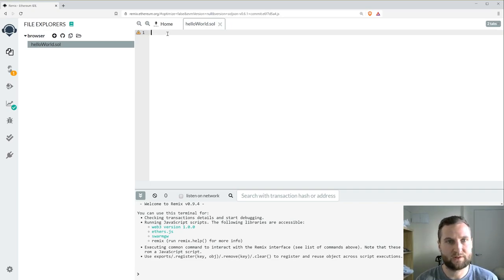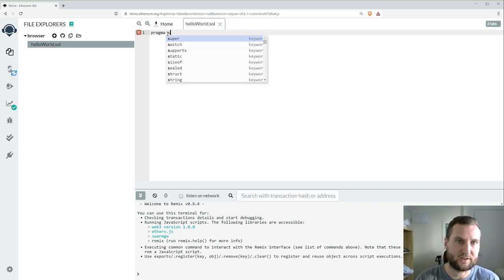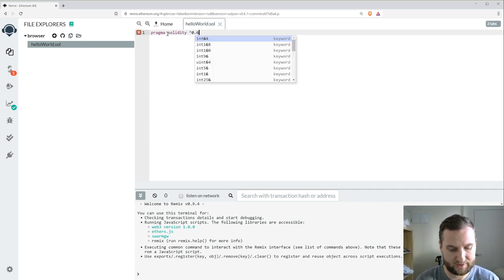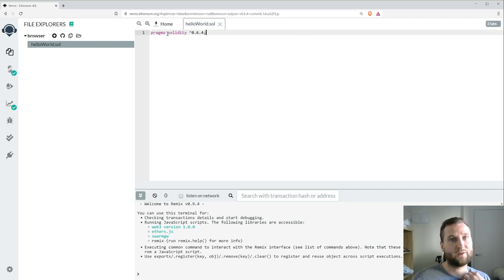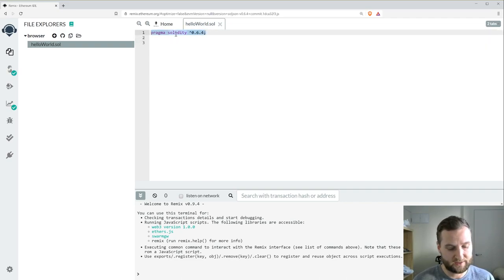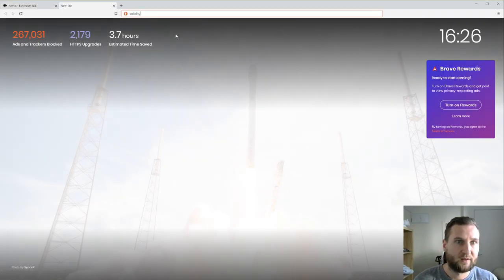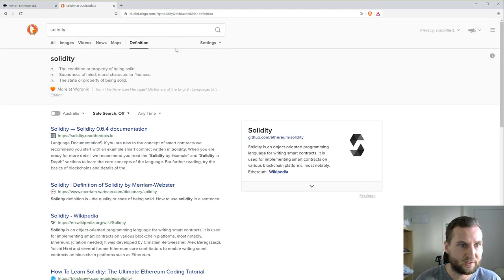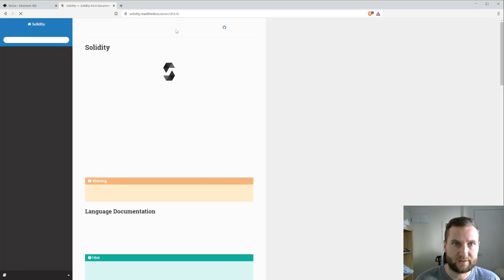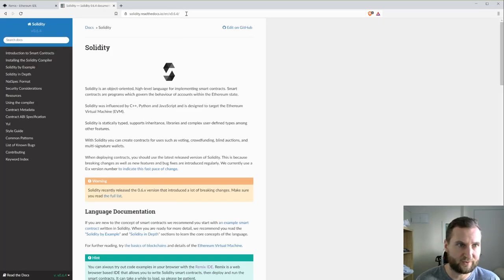So we need some keywords to get started. So pragma solidity, and then I need a version number, 0.6.4. So what is Solidity? Let's just have a look here. Read the docs, you'll find the Solidity documentation. And we can see at the top here, 0.6.4. So this tells me the latest stable version.